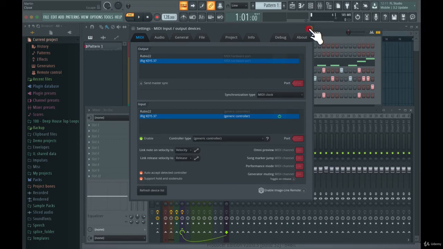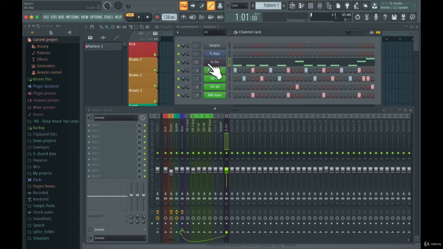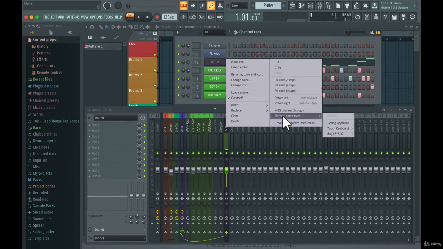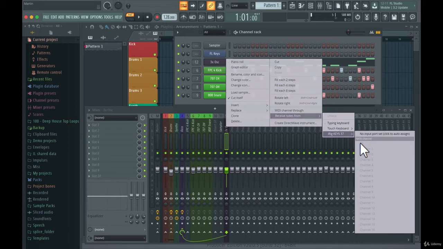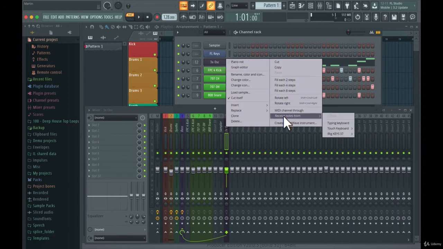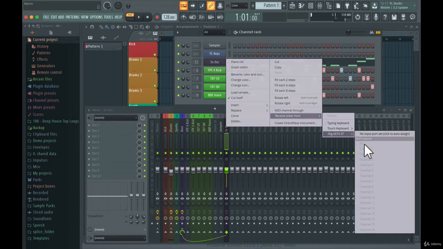So if we just go out of these settings here, and let's say that you want to have this 3x oscillator plugin just being played by your MIDI keyboard. You can do that by just right-clicking here and going to receive notes from, and here you will see all of the different MIDI keyboards or MIDI controllers. So now you can just choose the MIDI controller here, and you can set if you want all of the MIDI channels. So let's say you want all of the different things you can do on your MIDI controller to be set to just this plugin here. You do it by going to receive notes from and just choosing all here.